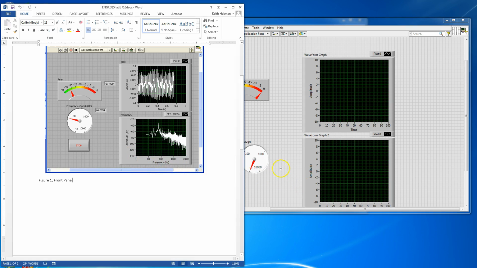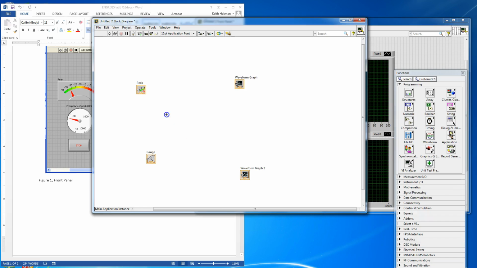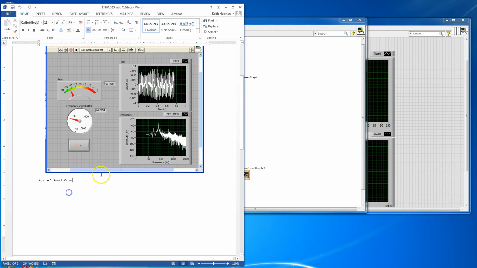One other thing here, our frequency. So here we want to go from 10,000 to 10. And then we want, again, mapping. We want logarithmic. And then we don't want to auto scale. So that's a little hint for that. So now we can go to the block diagram.